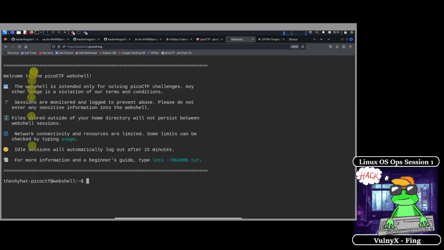Okay, and this is what we want. We want to have our web shell in its own browser tab, just like this.